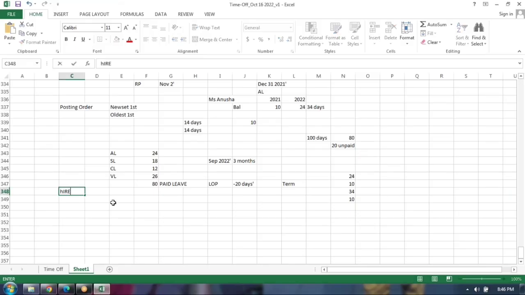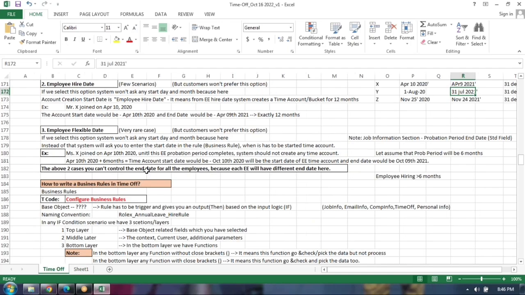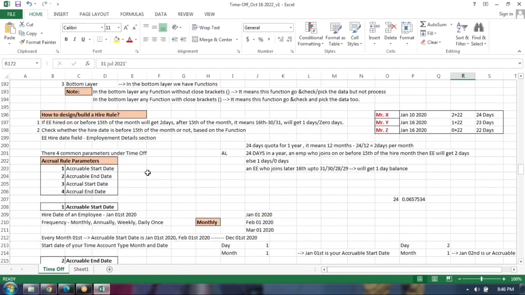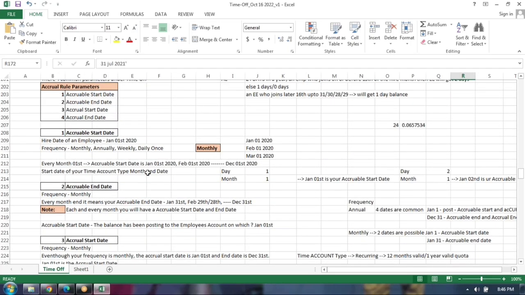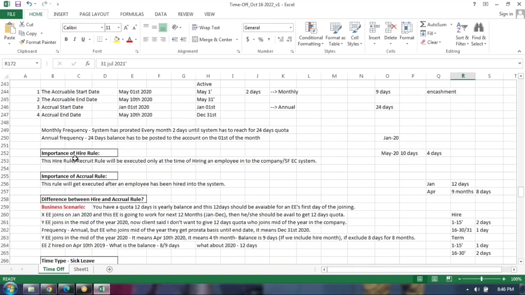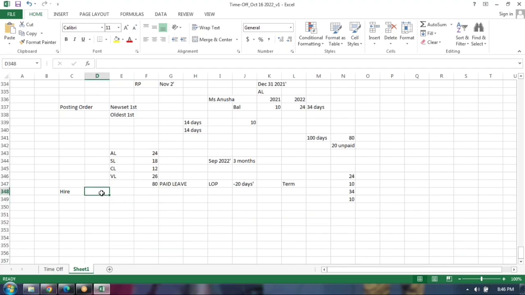Now, the importance of the hire rule. Everything is available in our class notes, guys. The importance of the hire rule, the importance of the accrual rule, the importance of the termination rule. The hire rule is also called the recruit rule, guys. Recruit rule and hire rule are both the same. This hire rule or recruit rule will execute only at the time of hiring an employee into the company, the SuccessFactors system. I mean to say, for example, you build a rule, guys.